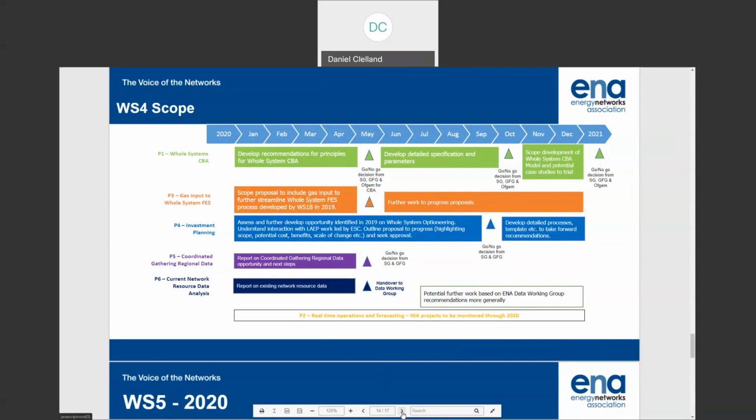And then the last product, I've jumped between them a bit here, product 3, is looking at how we might be able to expand our work we've been doing on whole system FESs in workstream 1B and see how we might be able to include some gas input, further gas input into a further streamlined whole system FES. So again, we've made improvements to last year's FES process, reflecting the more regional thinking in this year's FES process, and then we'll look to see whether we can make further improvements for the provision of gas data into next year's FES.